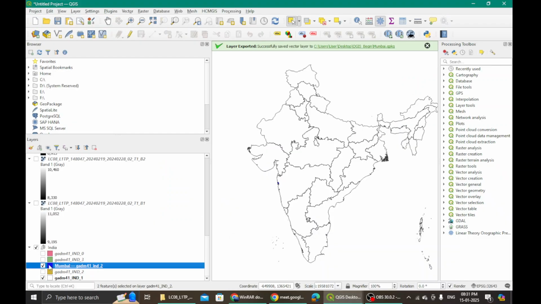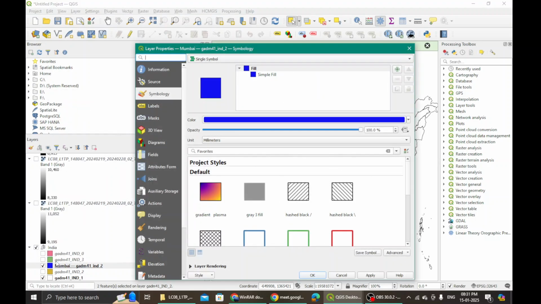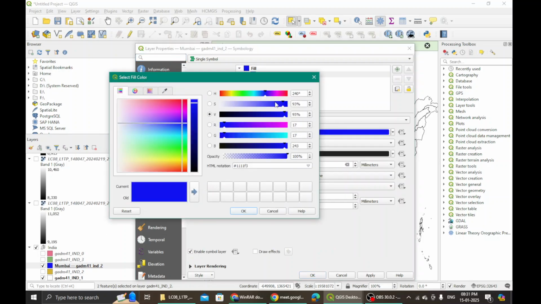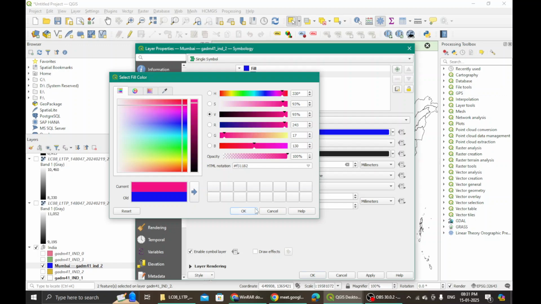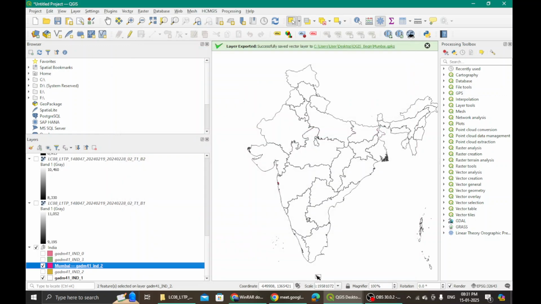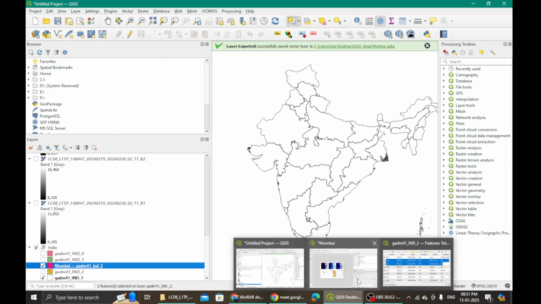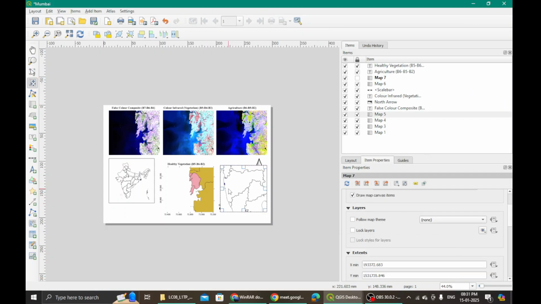Good enough. Seems like that blue color is not standing out, highlighted. So let me change that Mumbai color over here. Let me make it red. Hopefully it stands out. Apply. Okay. Alright, go back to your layout. Just click on it such that the changes become applicable there.